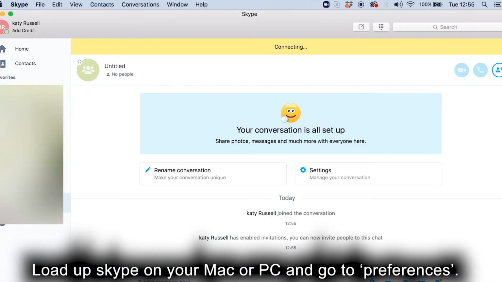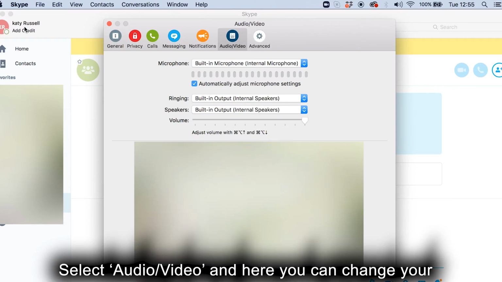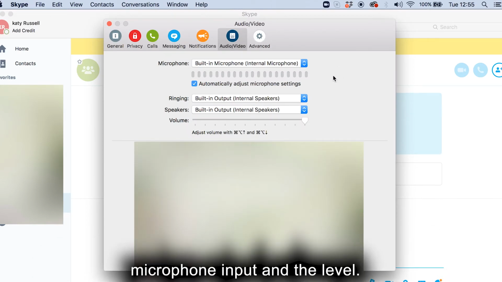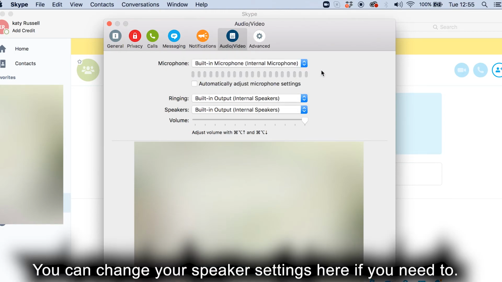Load up Skype on your Mac or PC and go to Preferences. Select Audio/Video and here you can change your microphone input and the level. You can change your speaker settings here if you need to.